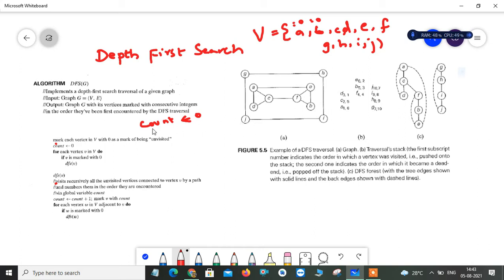Now initially you initialize your count variable with 0. What we can do now is, for each vertex v in capital V, so these are all the vertices, which can be represented with small v, right? So now for each v in V, do: if v is marked with 0, that is, if the vertex is not visited as of now, right? Then you can apply DFS of v. For that vertex you apply the DFS algorithm, right?